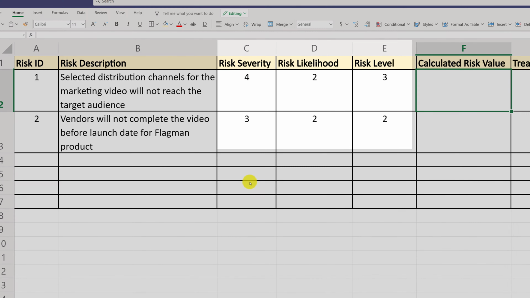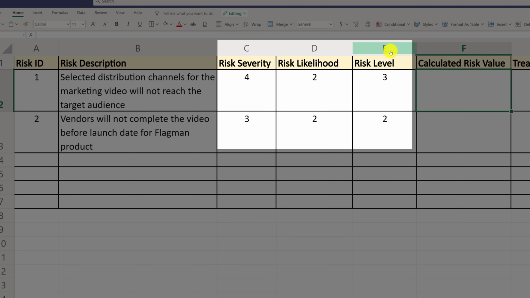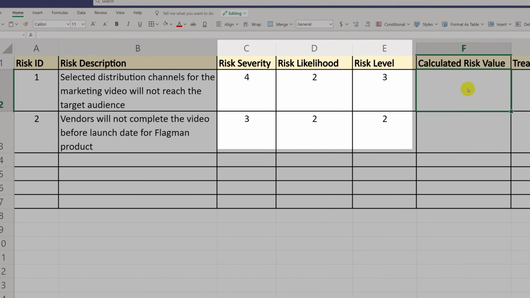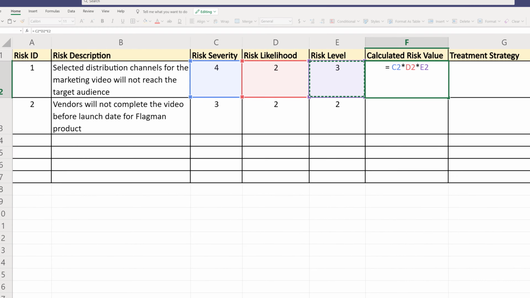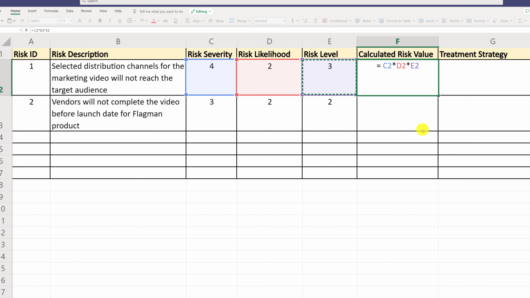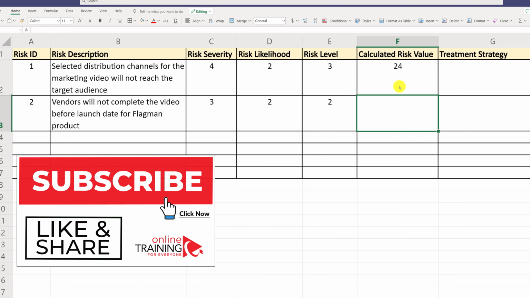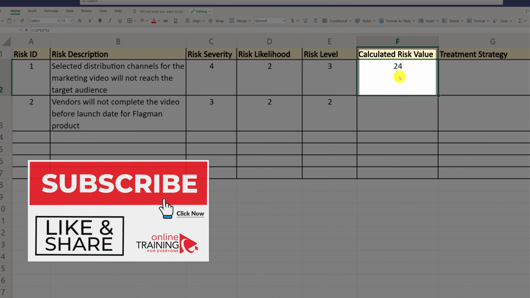Once we've assigned all the values in columns C, D, and E, we can calculate the actual value behind the risk. To do that, we can use formulas in Microsoft Excel. One of the best ways to calculate the actual value behind the risk is multiplication. If we multiply columns C, D, and E values, we will get to the actual value behind the risk. So for the first one, the value is 24.